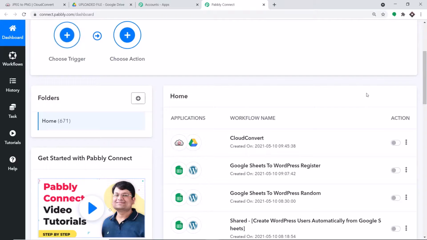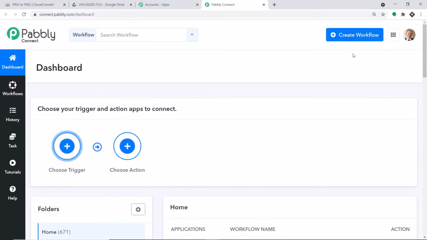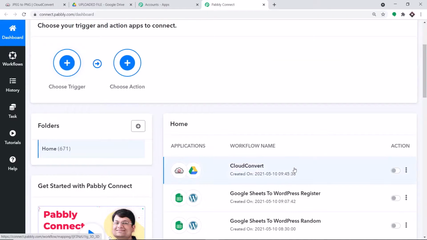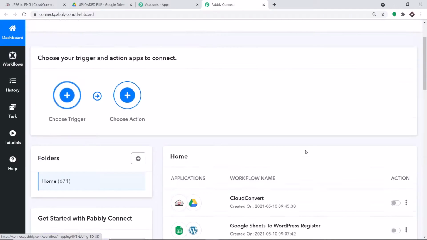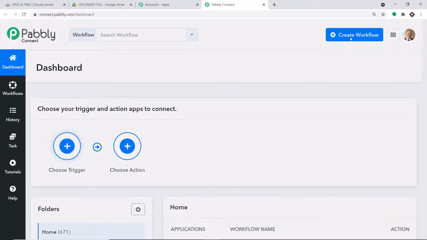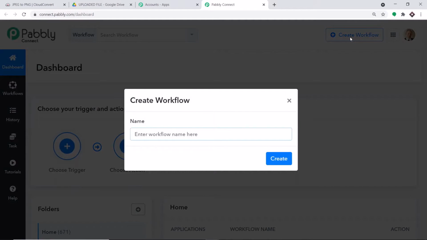Well, the answer is very simple. Since we are going to create a new workflow, this old workflow running in parallel to it will create the problem of duplication of results. So to avoid the same data repeated twice in my Google Drive, I have switched off this workflow. It is actually none of your concern because we are going to start from scratch by clicking on Create Workflow.